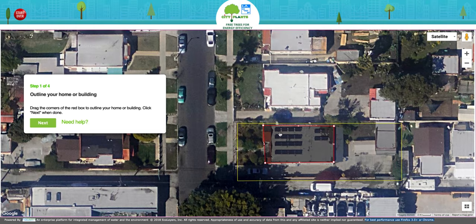And now the red box or the red lines is going to indicate my building or my home within my private property. So as best as I can, I went ahead and made this red box outline my home. Now I'm ready, so I can go ahead and click on next.